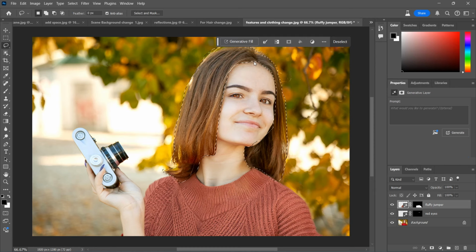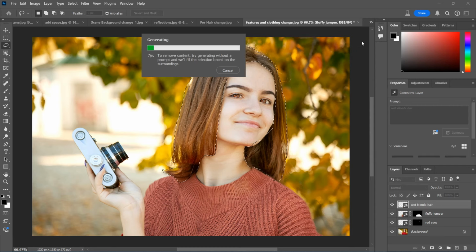Then I'm going to close the loop and I'm going to put wet blonde hair. I seem to be changing the hair blonde quite often. Let's generate this image right now. So we're just changing the texture of the hair and the color of the hair. So not only have I changed the texture, I'm also changing the color.